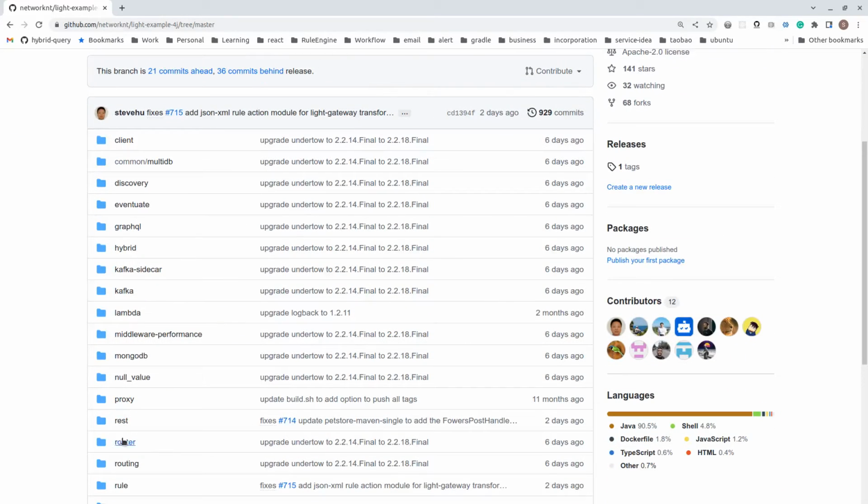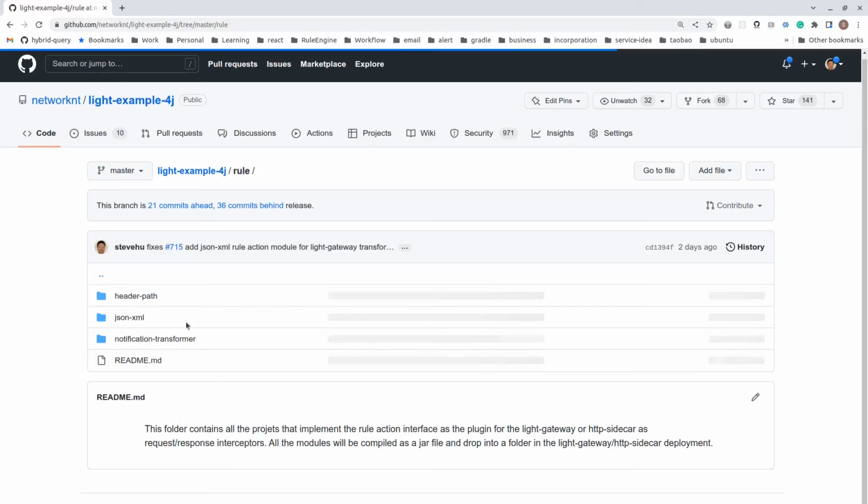So we have this rules folder. Within the rule folder, we have three jar files or projects to generate a rule action class to perform the real transformation, which is a plugin from the rule engine to the interceptor.